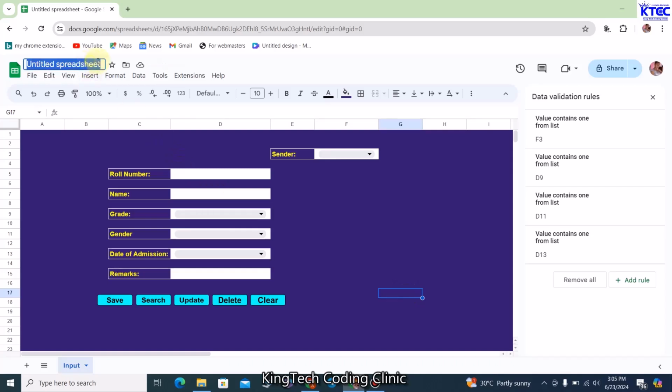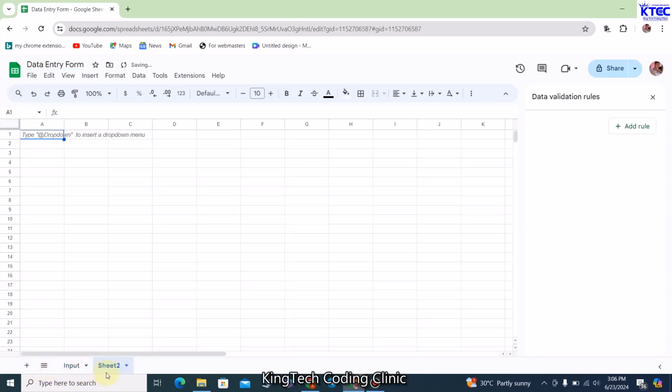So here we can name this sheet as what? Maybe data entry form. Okay, now we need another sheet to create our database table. What we need to do is just click on this plus sign here. Then we have this sheet. Double click on it and name it data. Here we can change the name. Okay, the name is there, we can still maintain this.